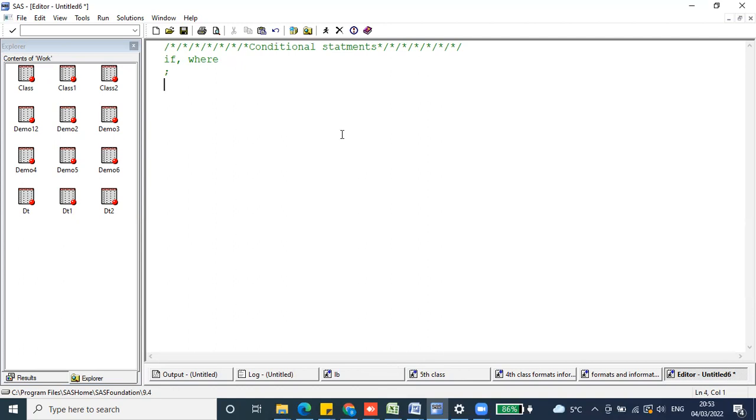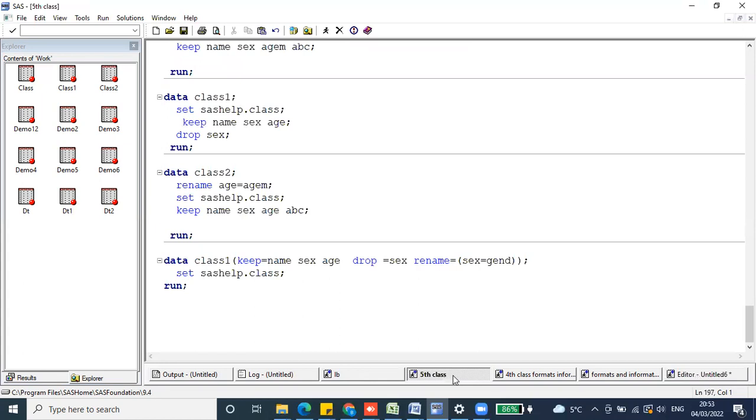Raghu, one quick question. Sorry, for keep and drop, can we use it for observations as well, or is it only for variables? No, don't think like that. Keep and drop will accept only variables. We are discussing only the variables.